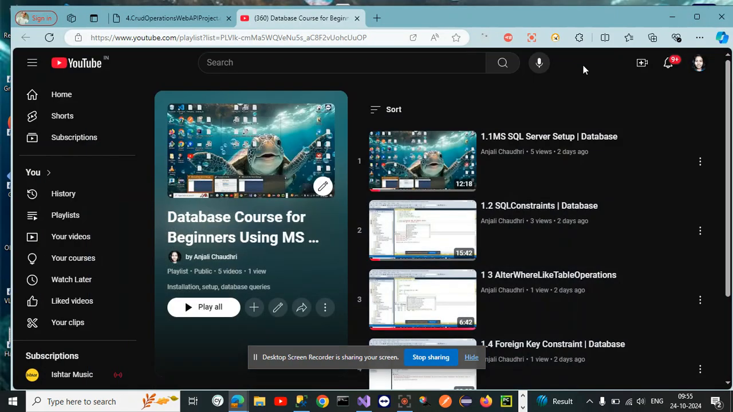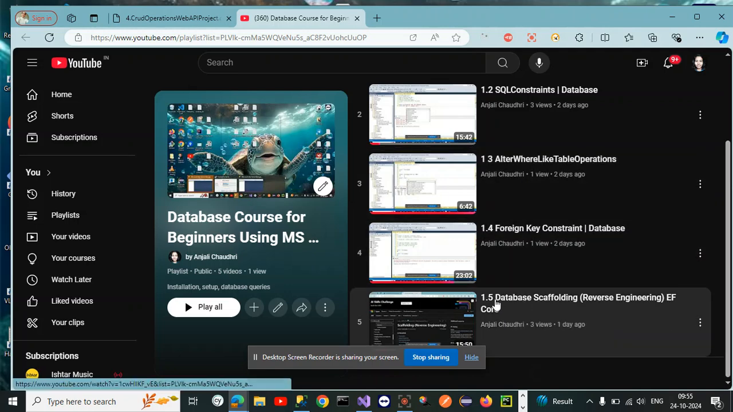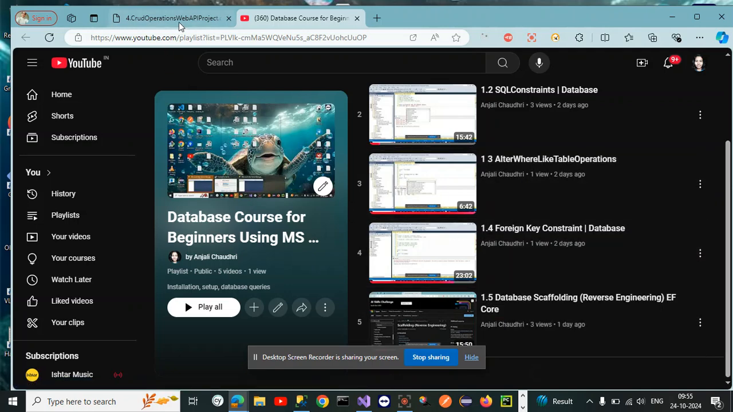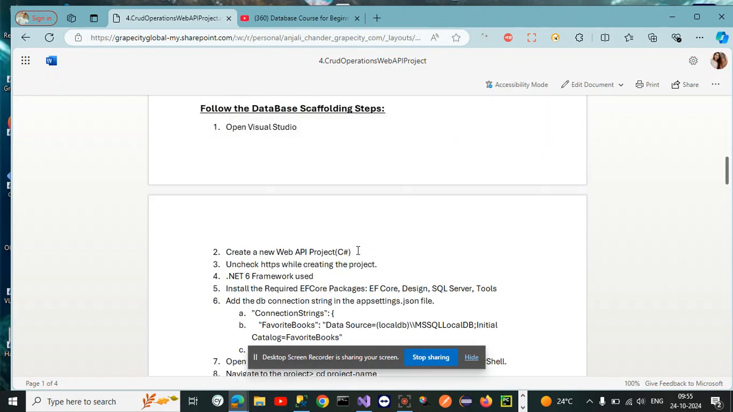Okay, so when you're done with creating your database, the second step is the database scaffolding. For that, you have to create your web API project and then do the database scaffolding. When you're done with these prerequisites, you can go ahead with this video, and we're going to do the CRUD operations. So for that, I'll open my Visual Studio.